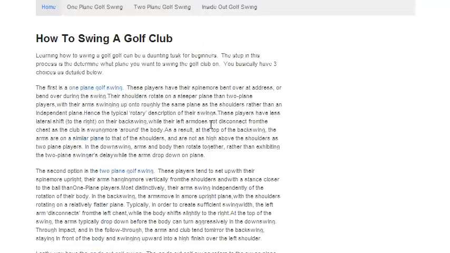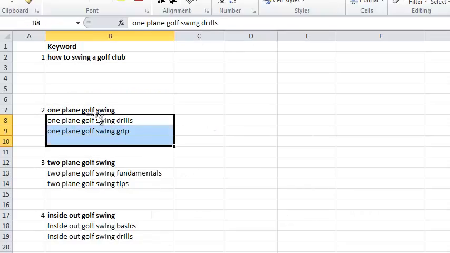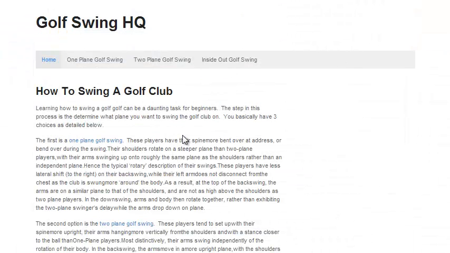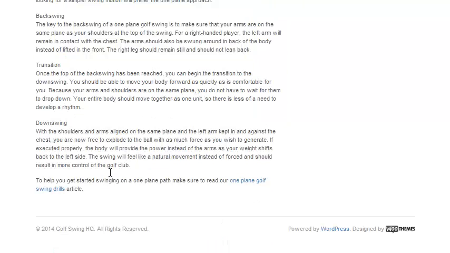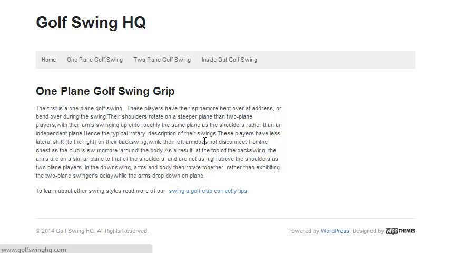From the home page, you see no reference to these two pages, one plane golf swing drills, one plane golf swing grip, because again, those are lower competition. They don't need as much link juice going at them, so there's no reference. You only get to those by going through the funnel, and again, this just funnels all the link juice right through all the articles. Now, like I said on the pages, the only link you're going to have is to the next step in that funnel.